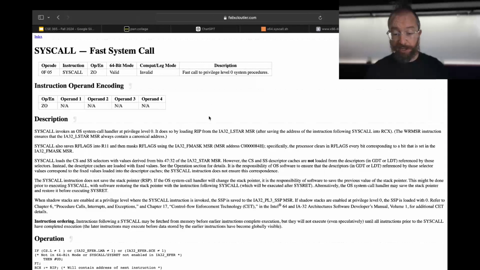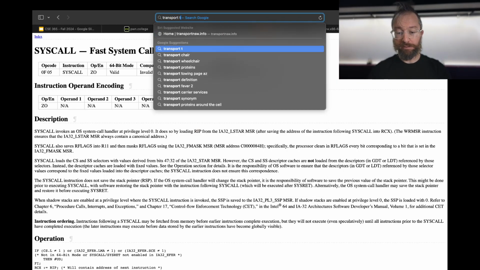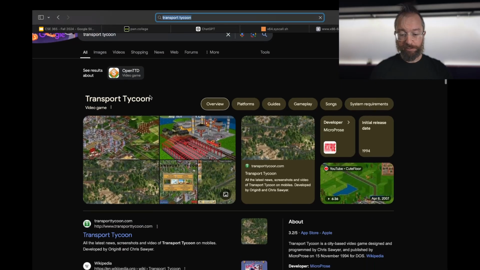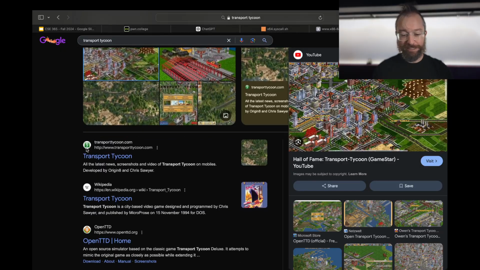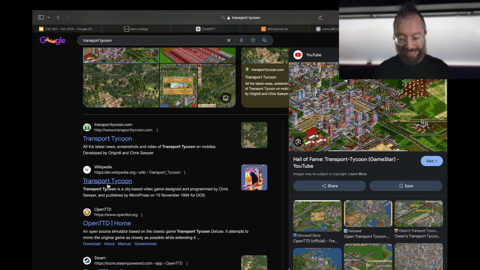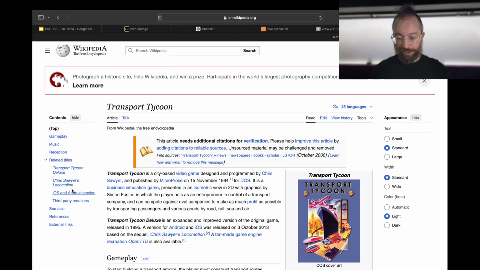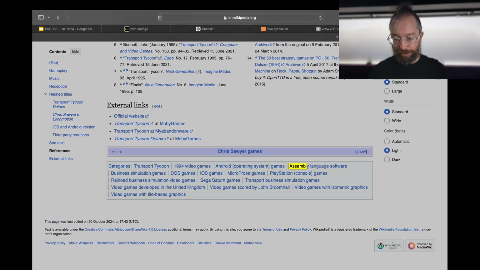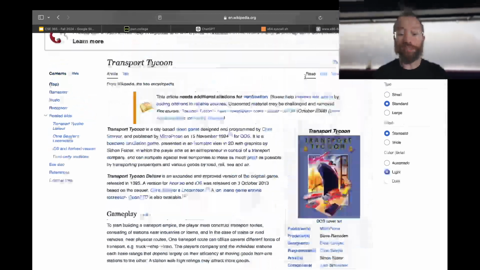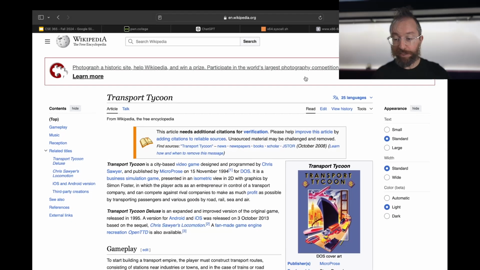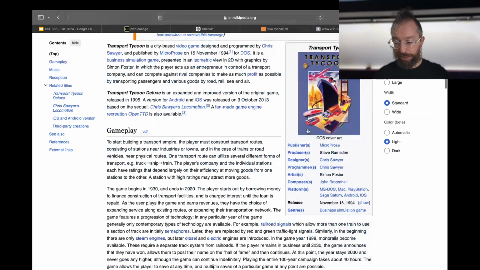But what's interesting now, so Transport Tycoon originally was written in assembly. You can verify this. This game was amazing. I used to go back and spend a week inside this game every year. Transport Tycoon. You search for assembly here. It's part of an assembly language software. x86. Oh yeah. So anyways, it is written in assembly, but the Wikipedia page doesn't really talk about this much anymore. Came out in '94.